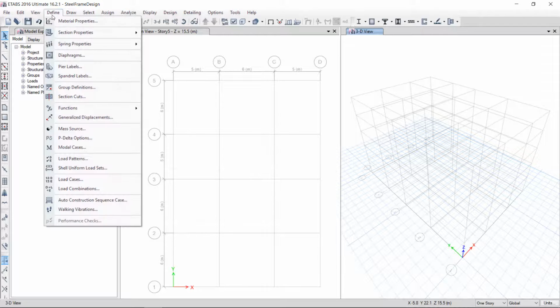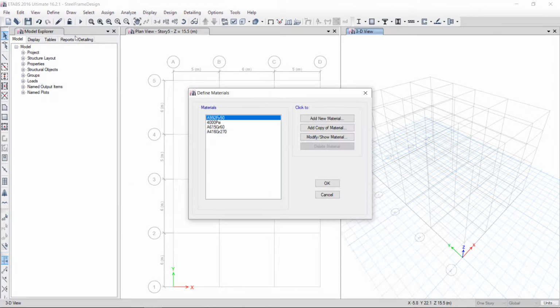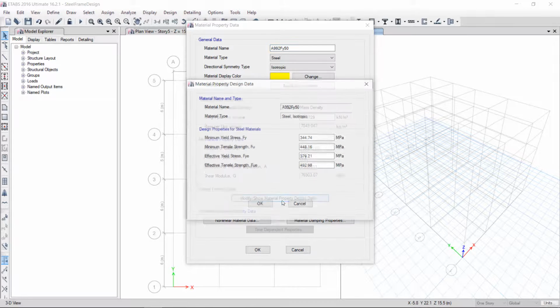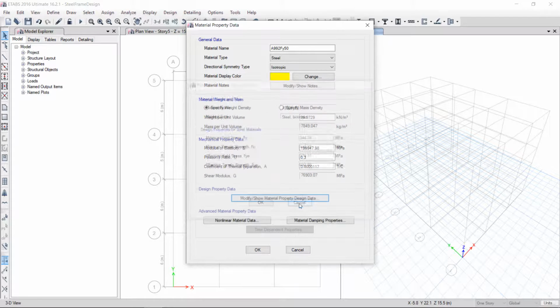Now I will click define, material properties. Here a predefined steel material for the steel sections has been defined. That is A992 Fy50, that is 345 megapascal. So let's see, modify. Okay, so that is 345 megapascal steel.